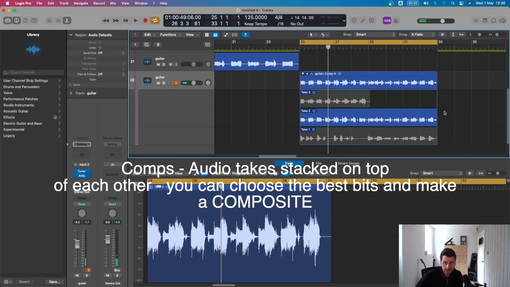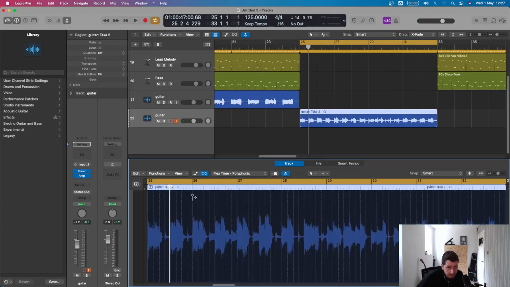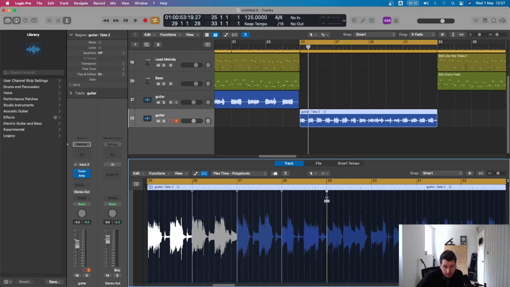That second one because that was the best one. And I am going to quickly flex time it. So let's turn that on. But I just want to make sure the key ones, like the first beat of a lot of these, are bang on. I'm not going to go through and be crazy about it.